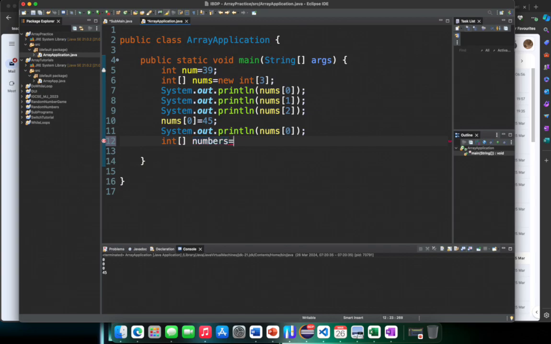And then let's make it equal to new int. Oh, sorry, not equal to new int. We'll make it equal to, and then we open curly braces, and then we put our numbers inside. Okay, just like that. And that is our array with these values inside.